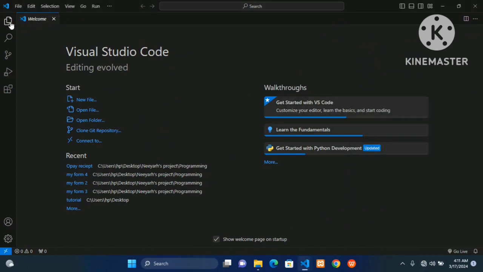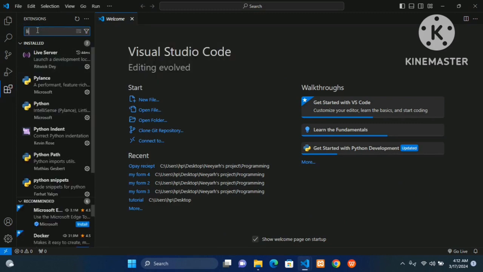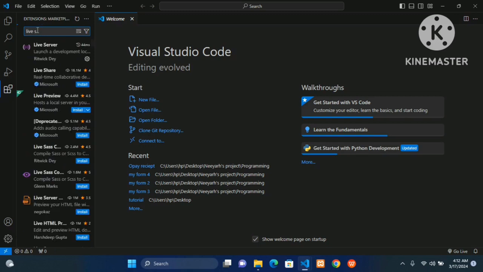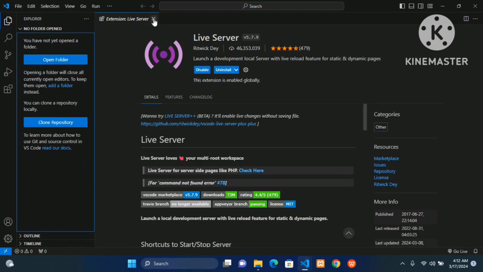I'm going to install Live Server, which will enable me to run my HTML in my browser without having to reload the browser every time. Because I already have it installed right here, it shows uninstall. But for those who have not installed it, it will show install, so you just click on install and you get the Live Server extension installed. That gets us started on running our HTML on the live server without having to reload our browser every time we make changes.